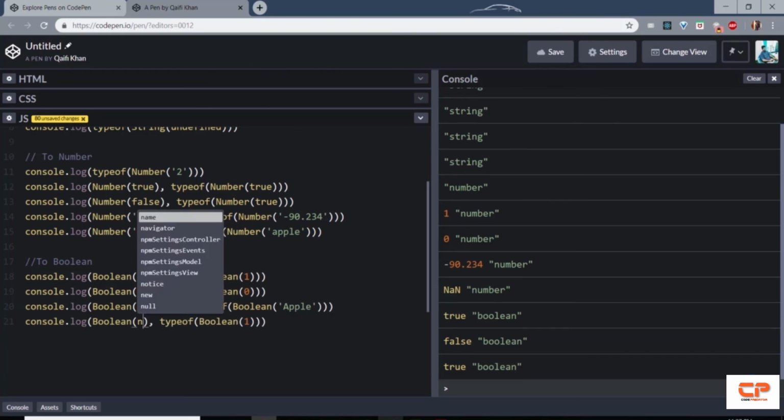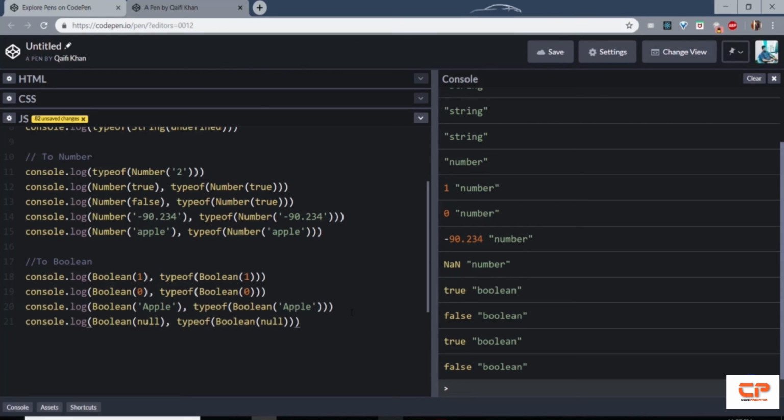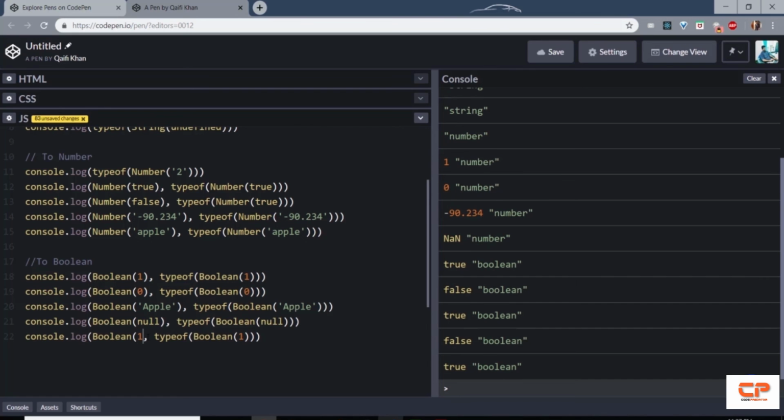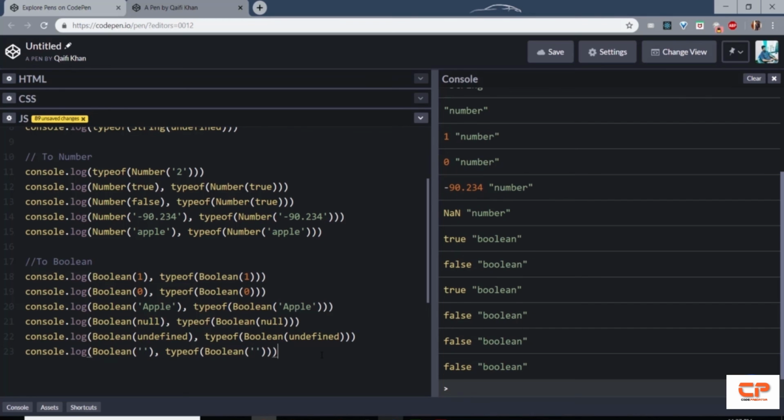Let's try passing null, and as you can see, we get false. Similarly, if we pass undefined, even then we get false. Or if we pass an empty string, even then we get false and type Boolean.